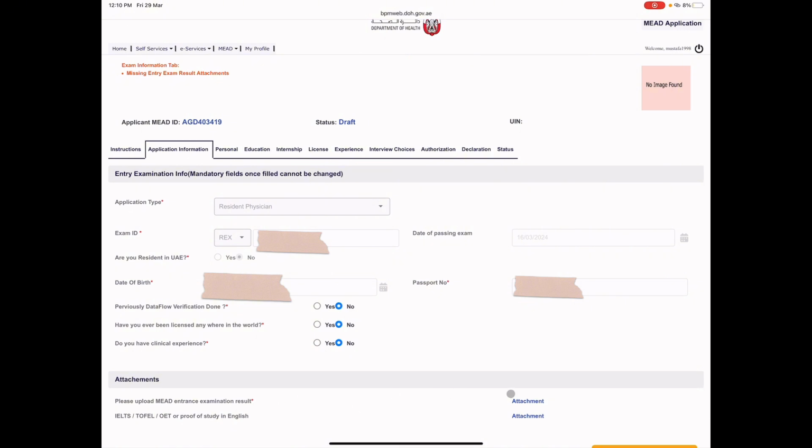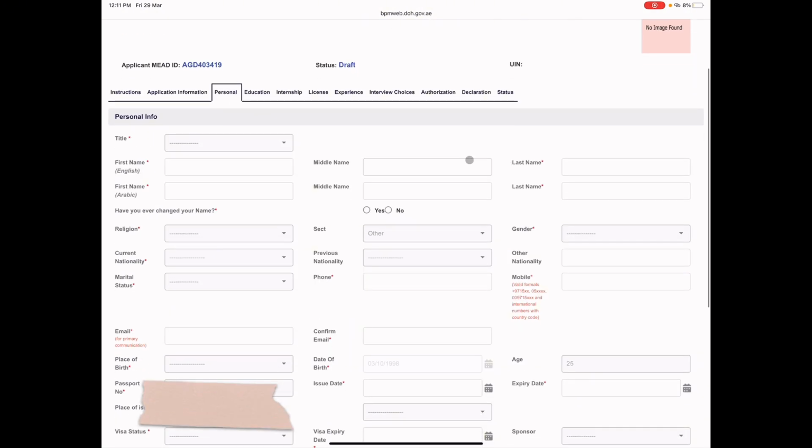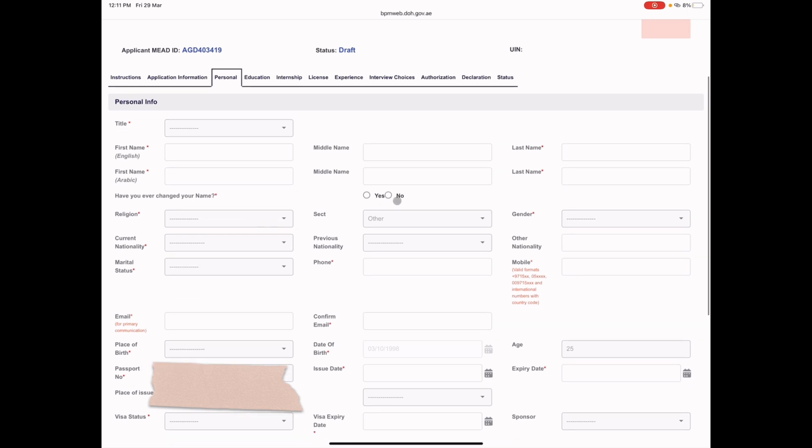So for people who are uploading their documents or trying to fill out the application, if you have not taken your MEAD examination, be aware that you might not be able to proceed with the application without the results. Then there's a page of your personal details, which is your title, first name, middle name, last name, and also the same thing in Arabic. And if you have a change in name, yes or no, and if it's different from your degree and your passport, you can mention them here. And then your religion, your sector, your gender, current nationality, previous nationality if there is one, or any other nationality that's not mentioned in the list. Then your marital status, your phone number, and your mobile number.